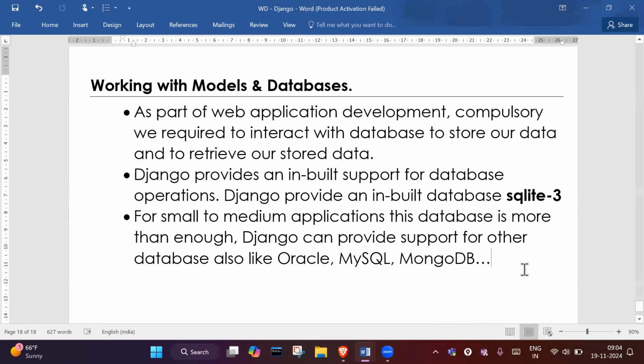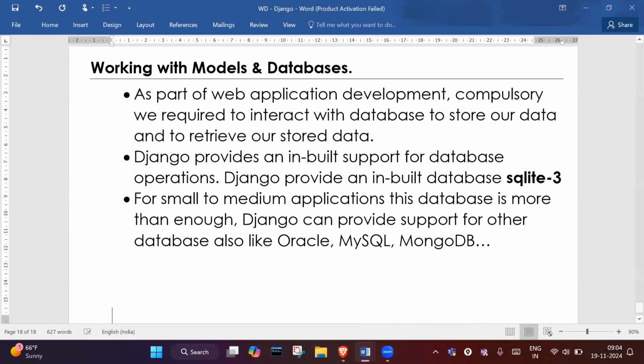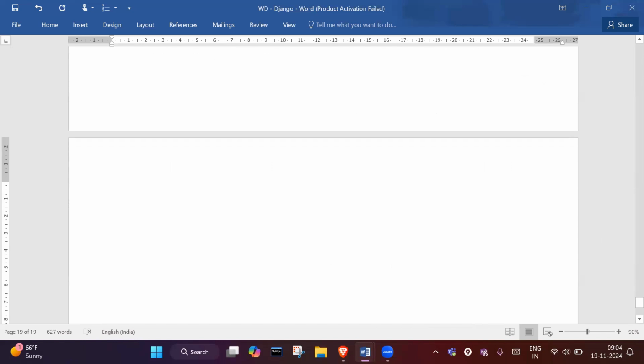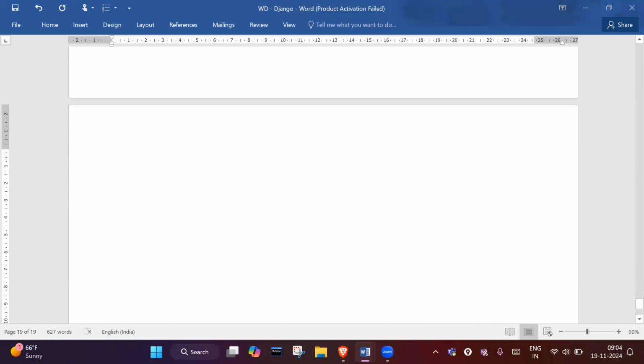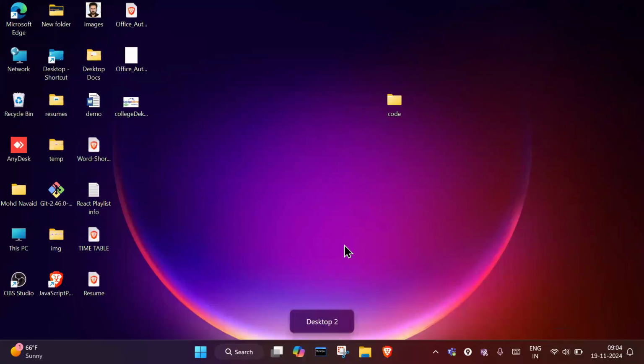Let me show you. I will create one Django application, and I will tell you how we can connect it with database. What are the steps we need to follow in order to create a Django application?